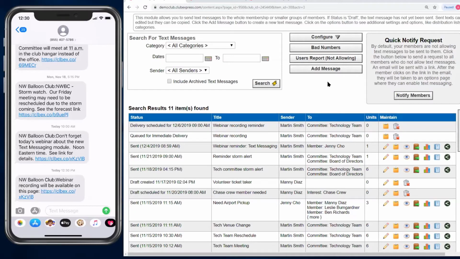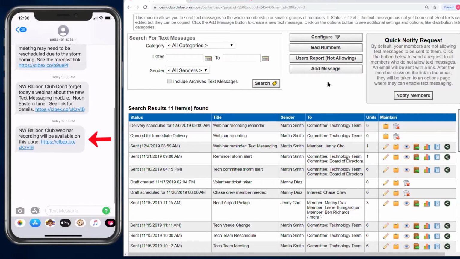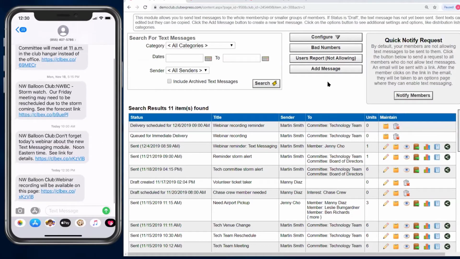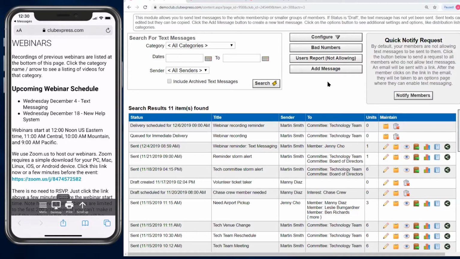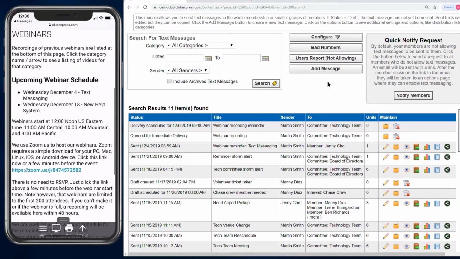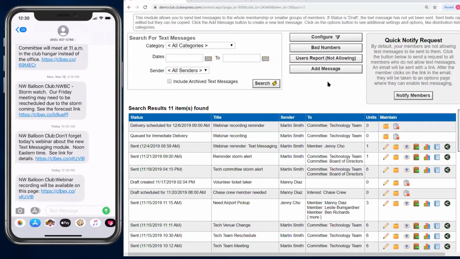There it comes. You see down at the bottom here, it says Northwest Balloon Club, webinar recording will be available on this page. If I click on the link after the words this page, what it does is open up, in my case, Safari, and take me to that page. So this is the way you could very easily send messages. So I'm going to jump back there. Everything here worked exactly the way I'd expect it to work. And on December 6th at 9 o'clock in the morning, this other reminder message will show up.